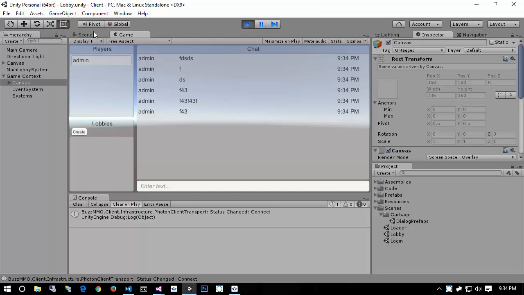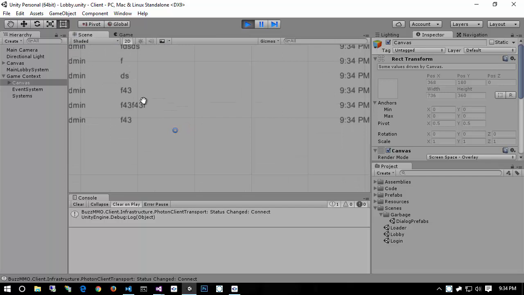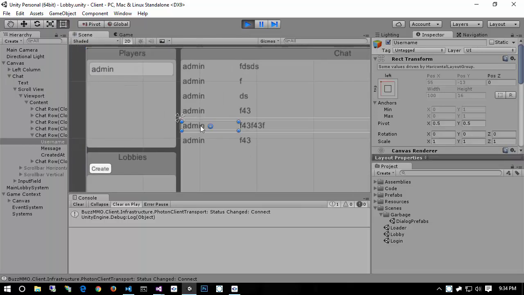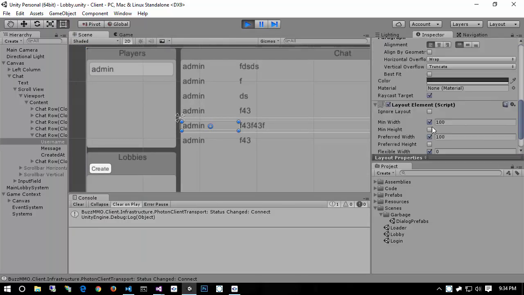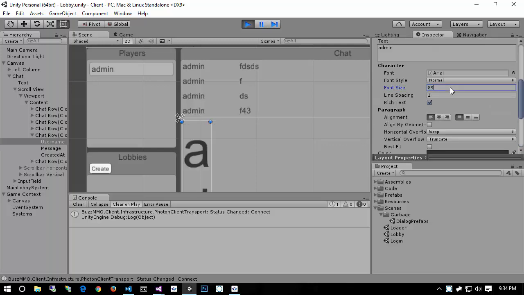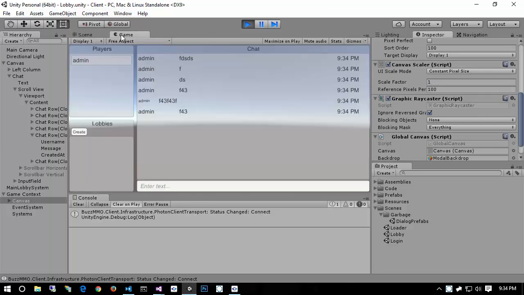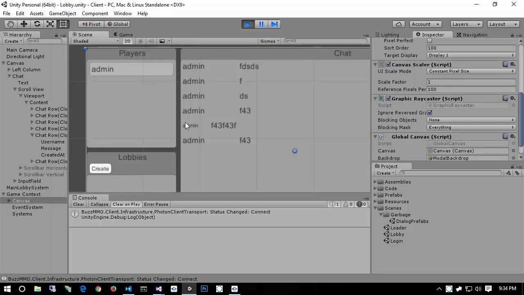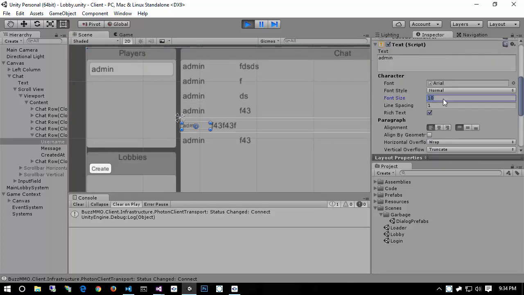Maybe the last thing I want to do, though, I want to do one more thing. I don't want the username to be that long. I don't like it being that long. Why is it that long? It's that long because we have a min width of 100. If we did a min width of 50 and a preferred width of 50... No. But if we did that and then move the font size down to like 9 or 10, does that still look good? No. Maybe 12.